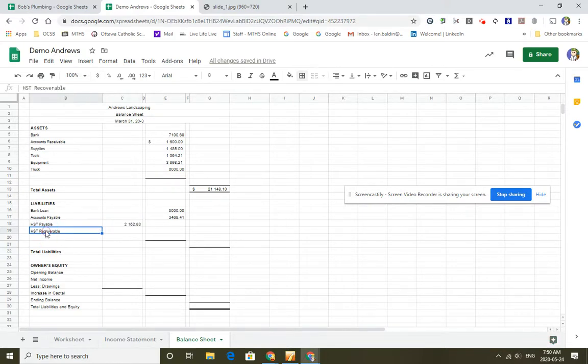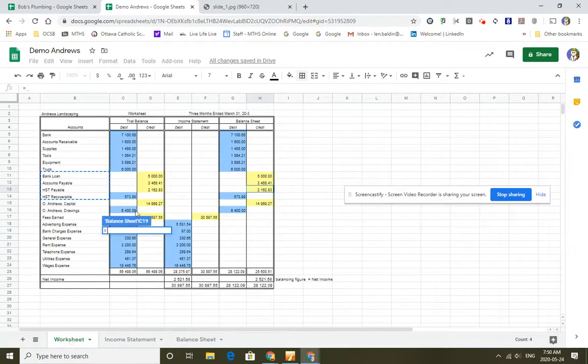So up here, I'm going to go in the formula, or in the columns. I'm going to make this a less HST recoverable. And so we're going to put our HST recoverable underneath in the first column. So you can see how we're using all three columns. And this is the reason why. So I'm going to go equals, go get my GST recoverable number.